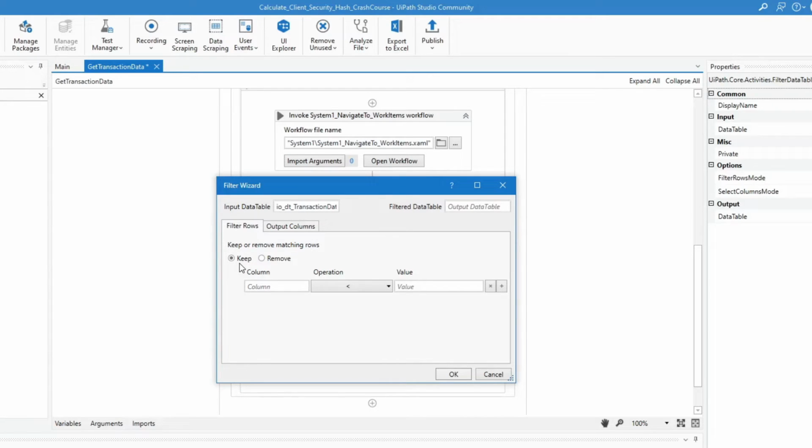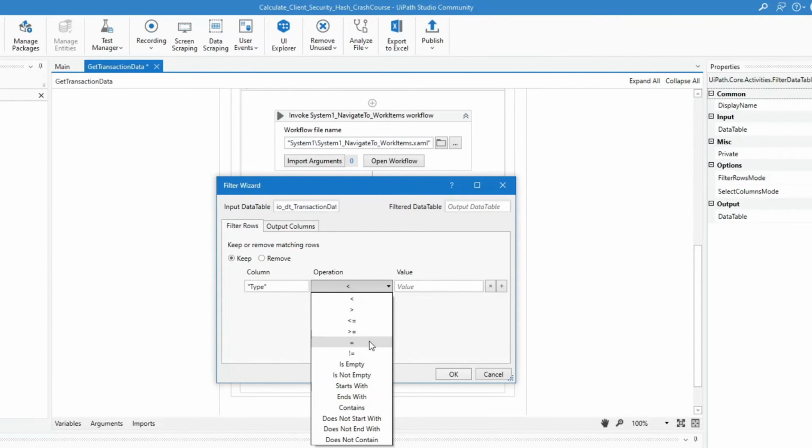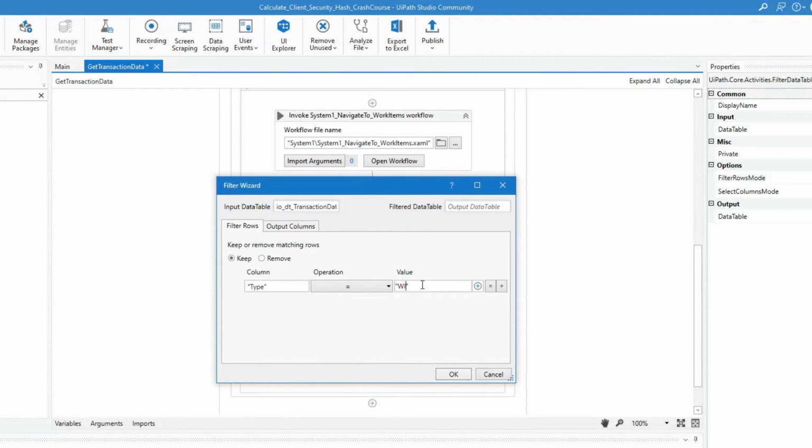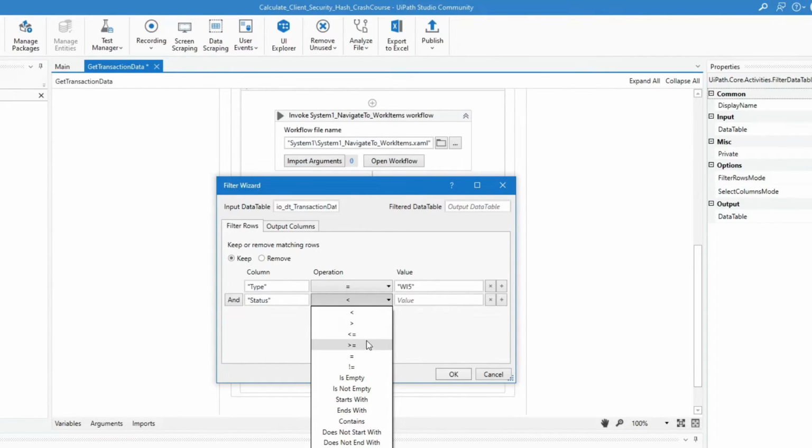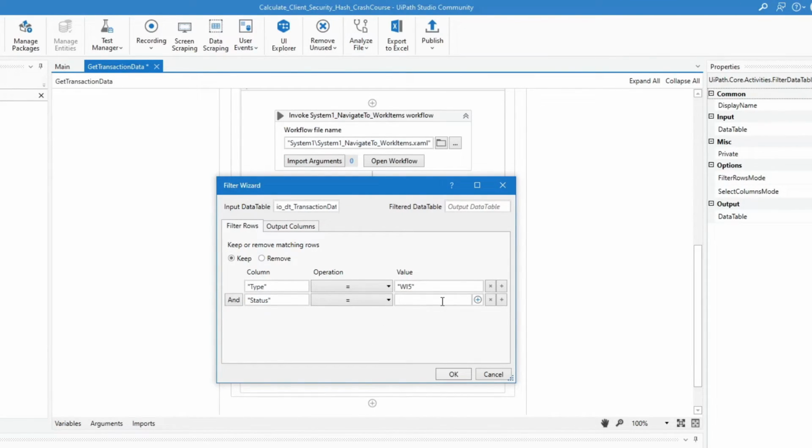And now we can define our filter condition and indicate the column, the operation, and the value. So for the first condition, we will indicate the type as the column. It should be a string value, so enclose it with double quotes. The operation is equal, and the value should be WI5. And then let's click this add sign to add an additional condition. The second condition is for the status. Make sure that you spell it right. And the operation should also be equal and the value should be open.